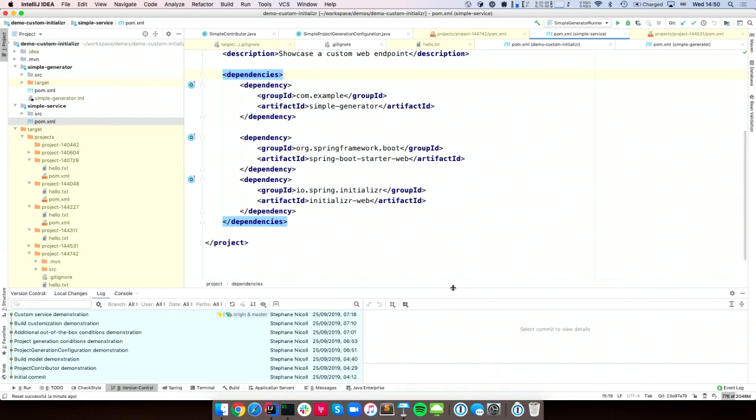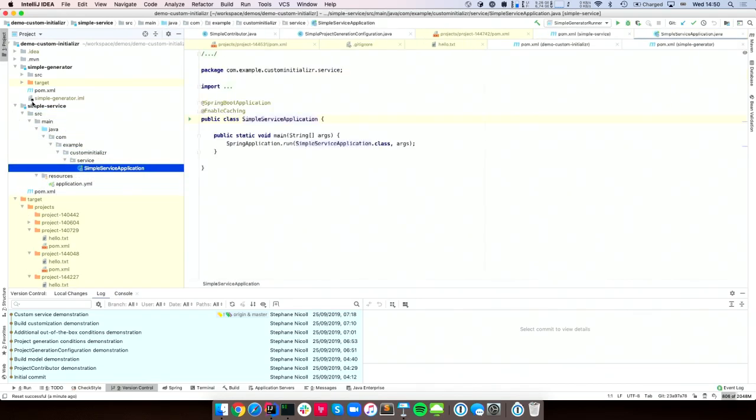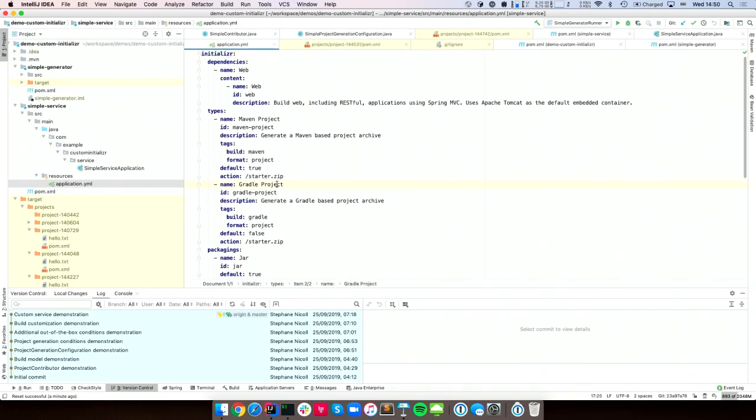So Initializr Web is this extra module where you'll find the metadata system and the HTTP endpoint. If we look at the app itself, there we go. It's not very interesting. Initializr Web will also provide auto-configuration for the infrastructure so that you don't have to worry about it. And there's a basic metadata description for my custom service.